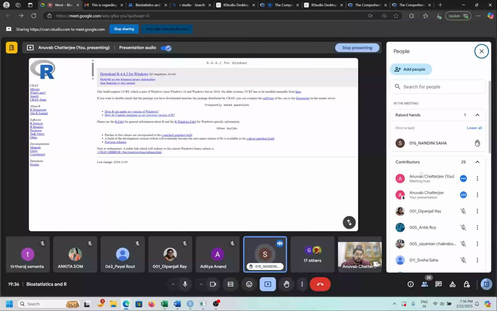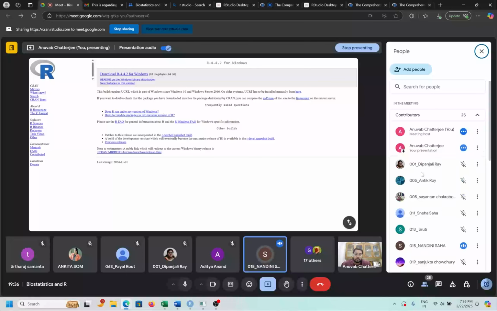I wanted to ask what is the need for these two interfaces to be installed, like this R 4.4.2 and RStudio. Absolutely. As you see, the course we are going to do is Biostatistics and R. There are two parts to the course. In one part, we are going to use R programming and learn how to do R programming. And in the second part, we are going to look at statistical analysis that is very important for biologists and biotechnologists all over.